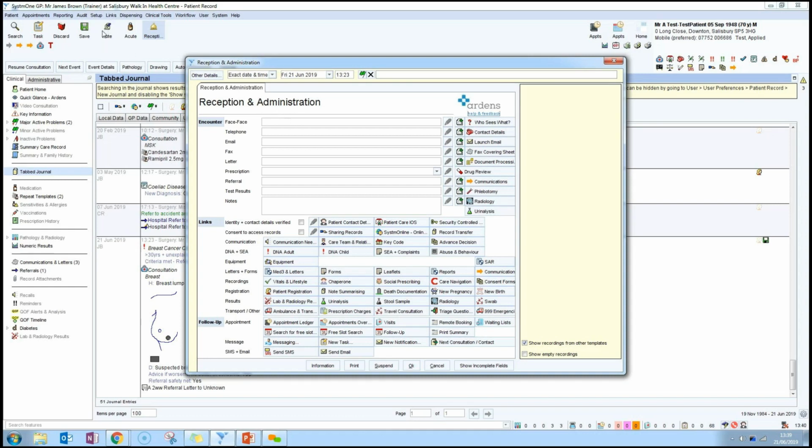By stopping using that note box and using the reception admin template, it means that you read code all of these entries. So for example, if I type into the telephone box, that's automatically going to recode it as a telephone encounter. I can type into these boxes, so spoke to patient on the phone. But actually, because the box has a subheading there of telephone, I don't have to type the start of that sentence. It's logged as a telephone encounter in the record. You don't have to type that bit there, spoke to the patient on the phone.